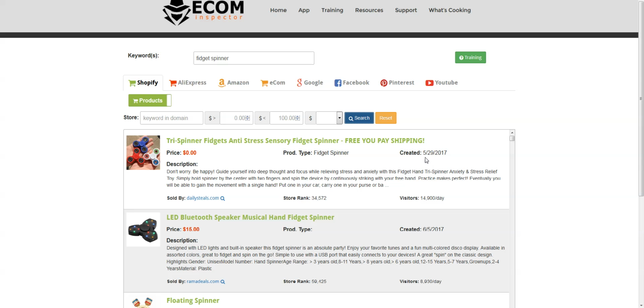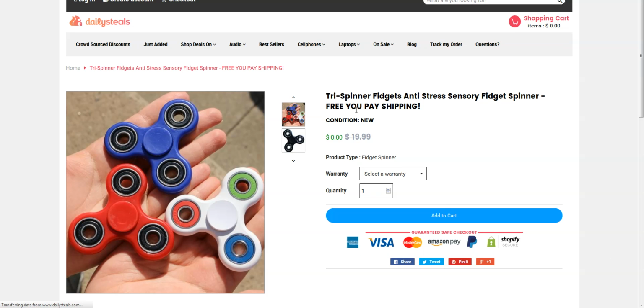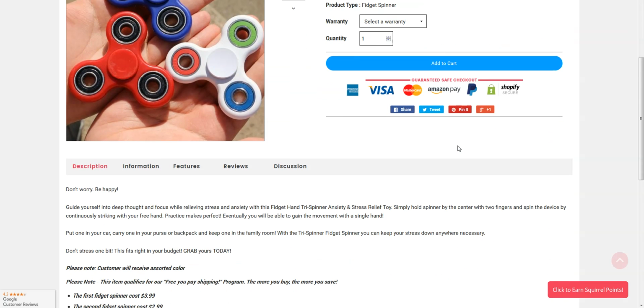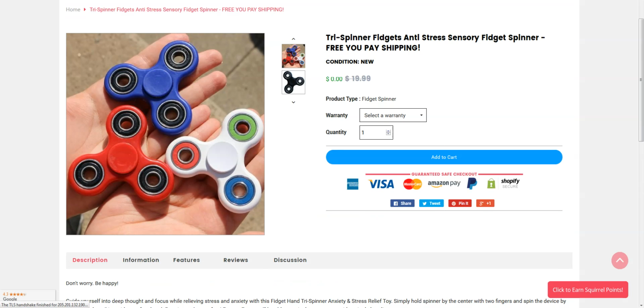So this store started selling these on May 29th. We can see that dailysteals.com, their store rank is 34,000. They're getting 14,900 visitors a day. So to me, they're probably being pretty successful. This gives me an idea that they're doing a free plus shipping. Obviously the ad said it too, but just by looking at the price, here it says free, you pay shipping. So we can see that they're basically giving these away to get people into their store, right?